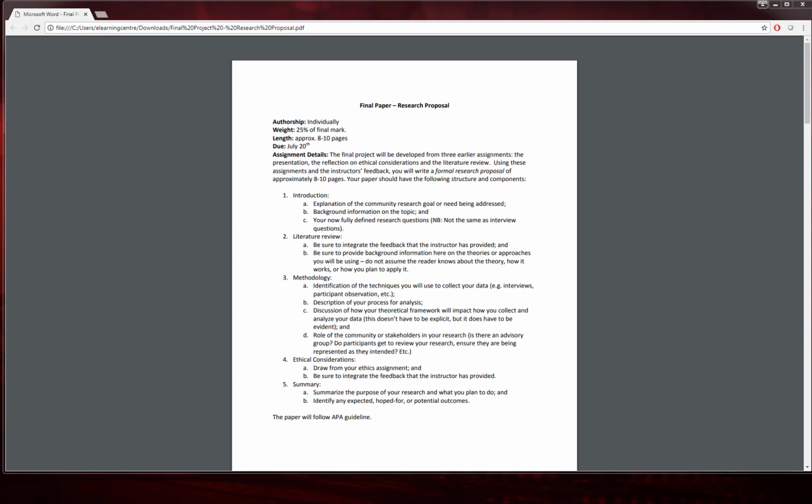Again, it's very common in the literature reviews that folks will forget to include background information on the theories or the approaches that they'll be using. Remember that if that's something that you forgot to do initially, work it in now. Don't assume that the reader knows about the theory or how it works or how you plan to apply it. Those are all things that you need to express in your literature review.